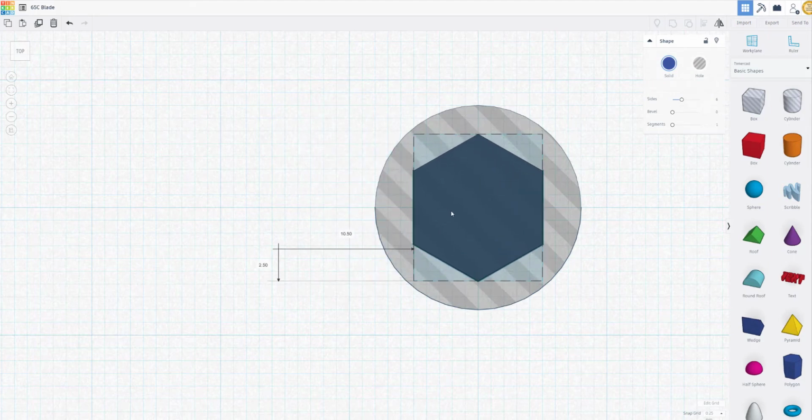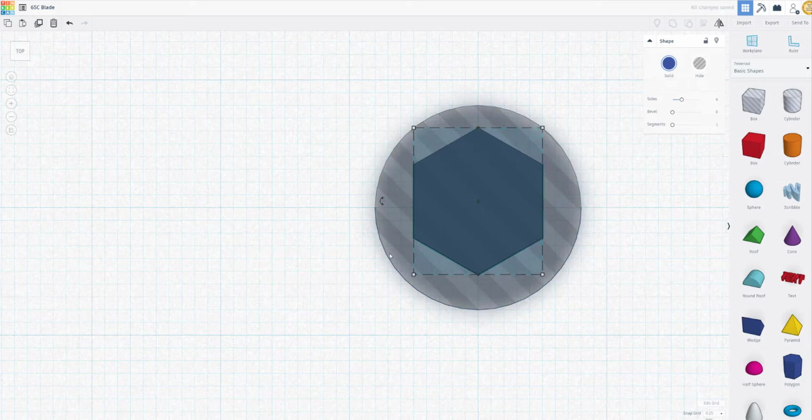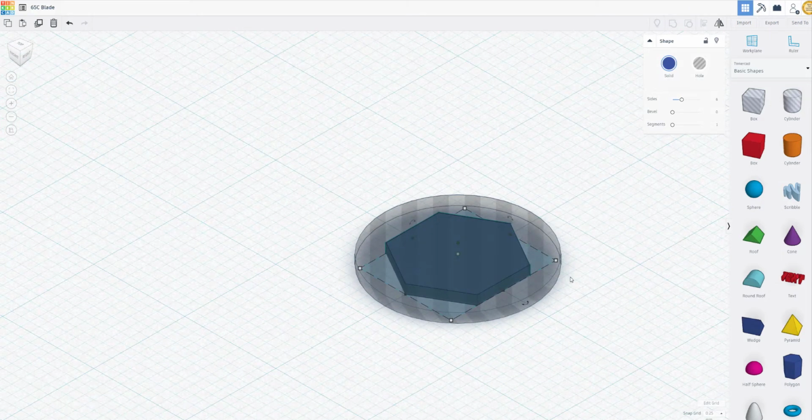So it's about right there. Yep, I got it right there and there. If you're wrong, you can use the arrow keys and move it up and down or left to right, depending on which way you need to go. So there is that. Now we'll go back to our 3D view.